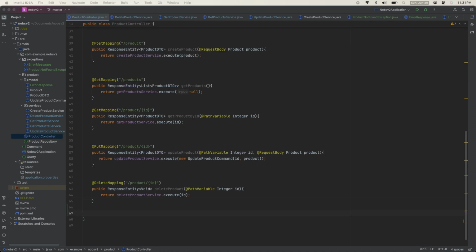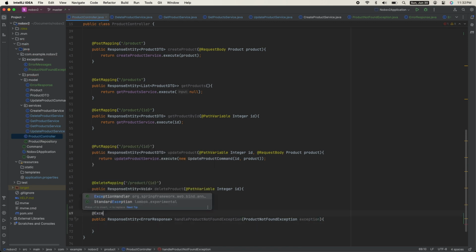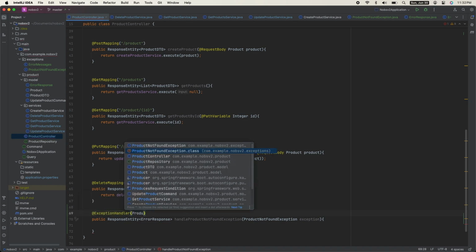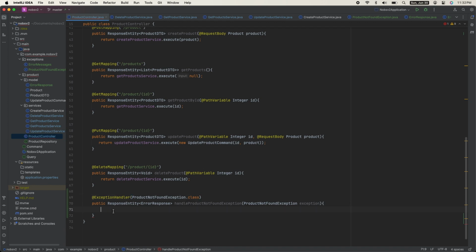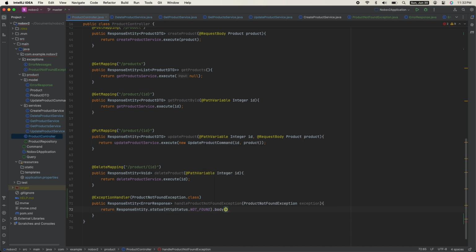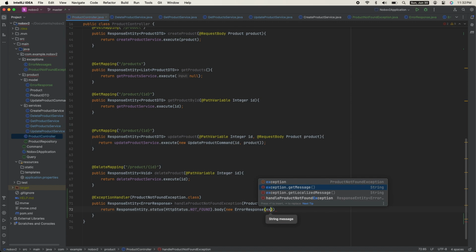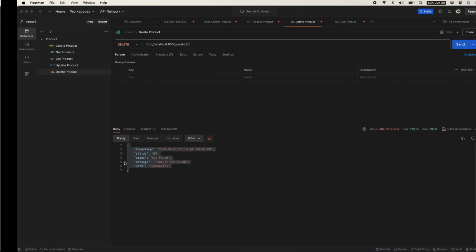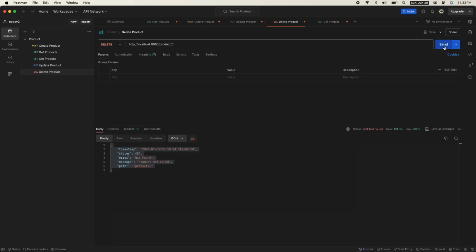Next, go to your controller, and we're going to add a new method. Public ResponseEntity, it returns an ErrorResponse, called handleProductNotFoundException. And we pass in a ProductNotFoundException. We're going to annotate it with @ExceptionHandler and tell it to handle a ProductNotFoundException.class. Then, every time it catches one, it is going to return ResponseEntity.status. We'll pass in our status. And then the body is going to be a new ErrorResponse. And this is where we pass in exception.getMessage. Restart your project, ping it again, and now you'll see your custom error response.